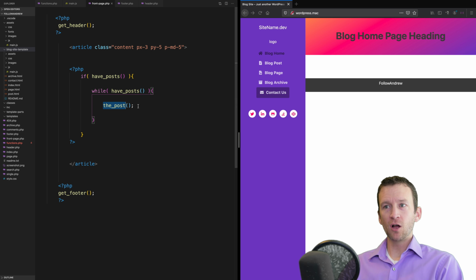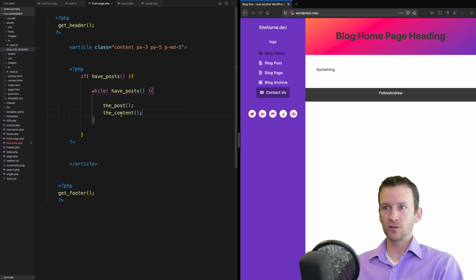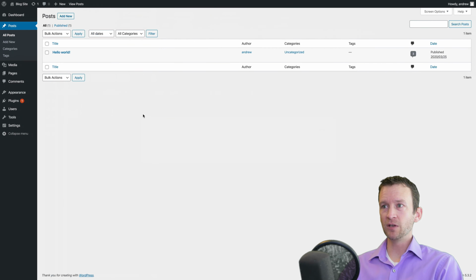So what we can do is call the post, and that essentially makes WordPress query the database and fetch out a single post. Once we've called the post, we can then call a bunch of other WordPress functions. I'm just going to show you one here called the content. This one actually grabs the content and inserts it. So you can see as soon as I save that, sure enough, my page now says something. So this content, of course, is coming from my page here.